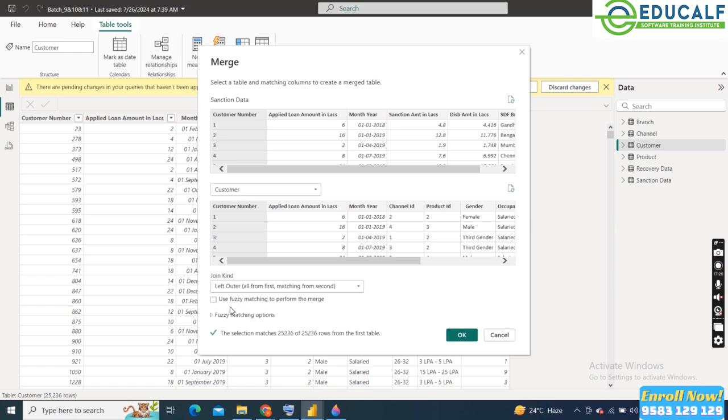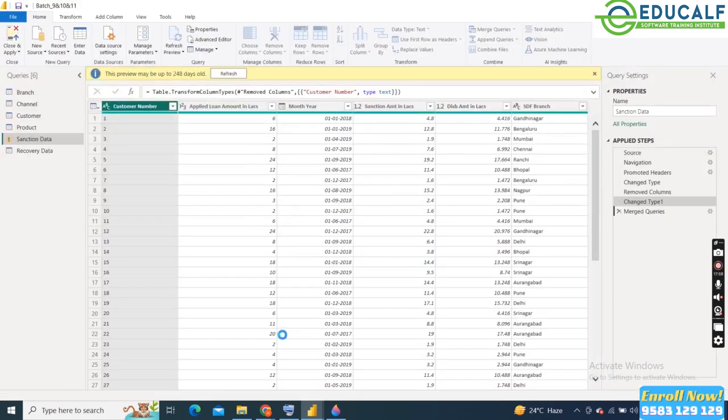Now once you make this, you can see the tick mark below. The selection matches 25,236 of 25,236 records from the first table, which means all the rows present in the sanction data have a matching value in the customer. You can see the exact number 25,236 and 25,236, so we get no null values. Exact matching has happened. After selecting this and making the join, you can click on OK.